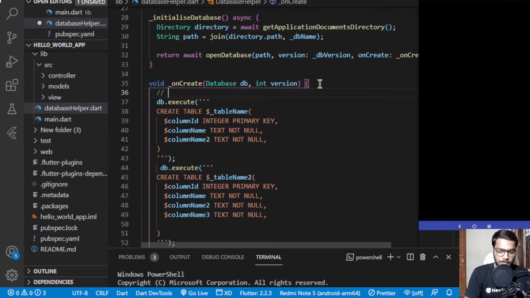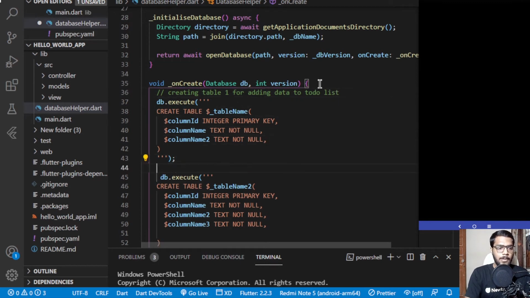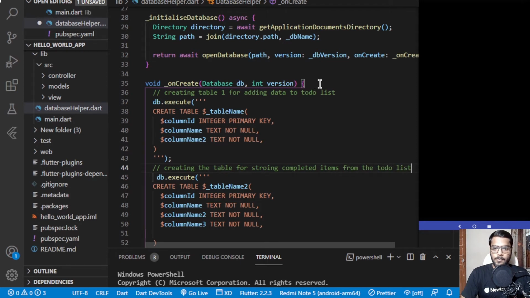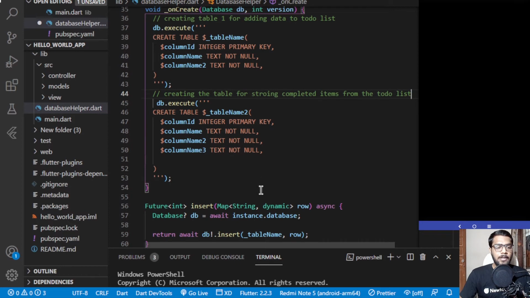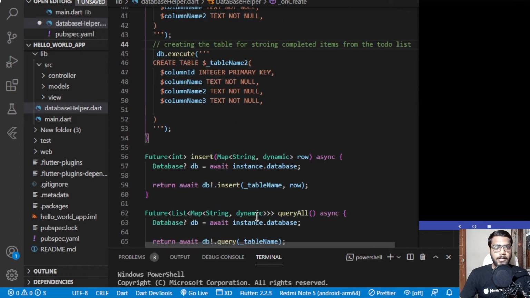Let me add a comment as well. Creating table 1 for adding data to the to-do list, and the next command would be used for creating the table for storing completed items from the to-do list. So this onCreate command will be running, and accordingly the tables would be created.